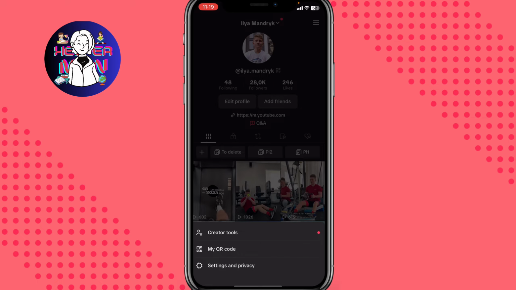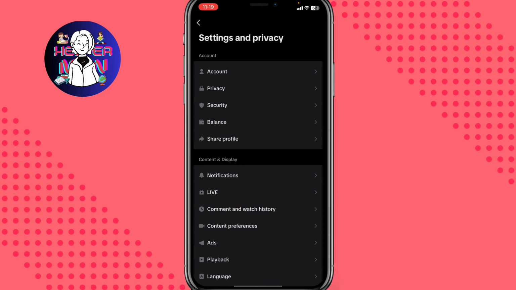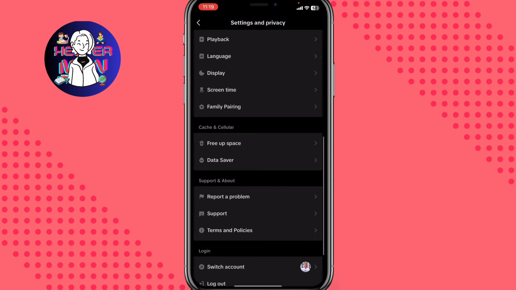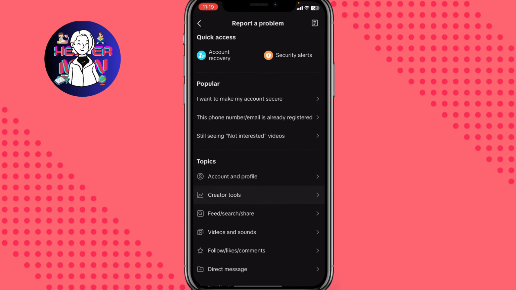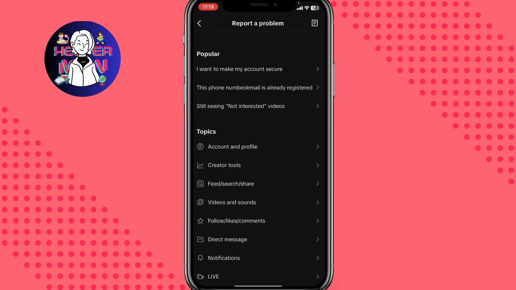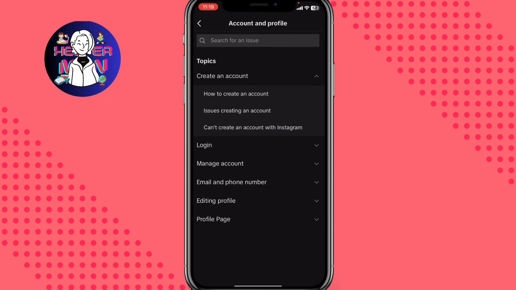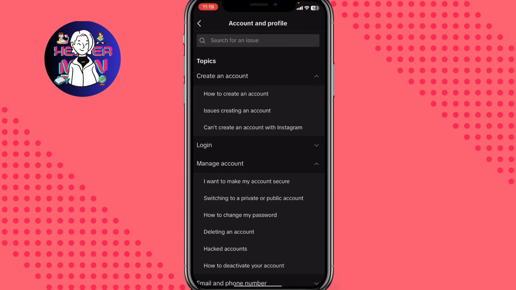Then click on settings and privacy right up here. Scroll down to find support and about and click on report a problem. After that, we need to find the necessary topic for us. I think for this problem, the most suitable topic is account and profile. And here we need to click on manage account.